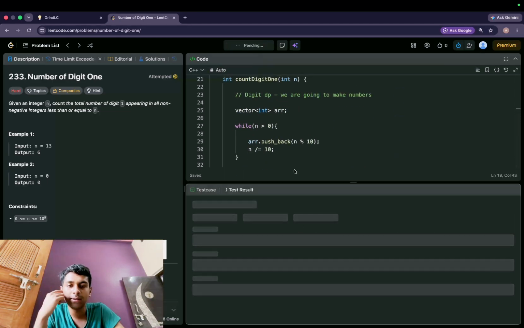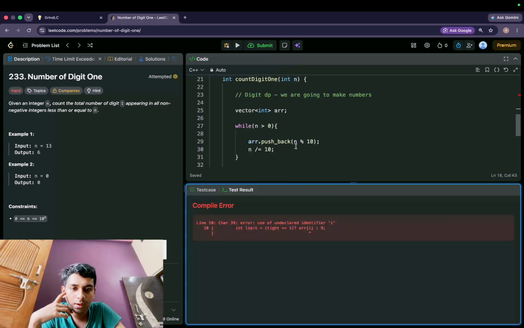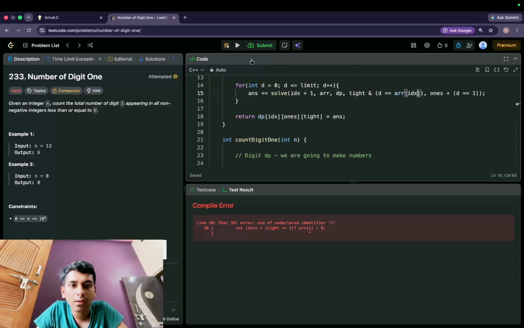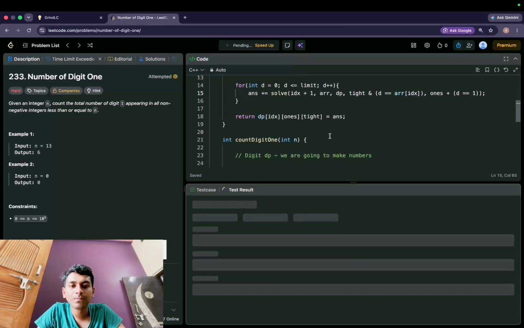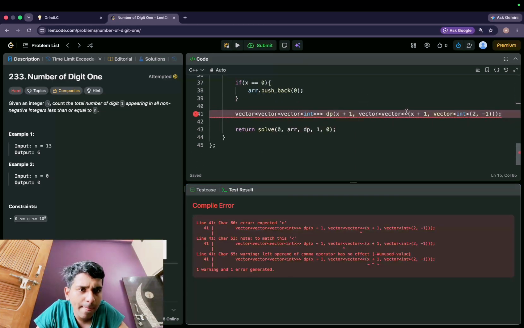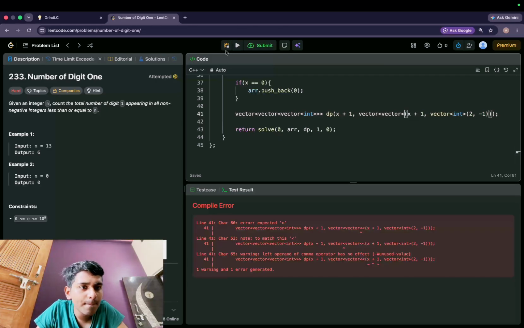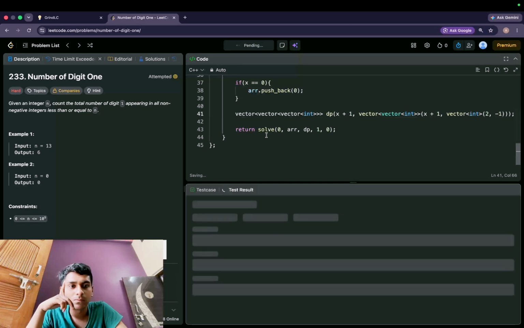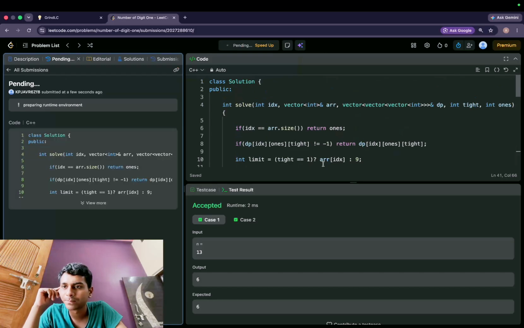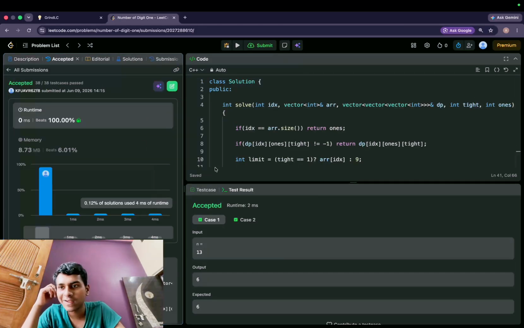Let's submit this, not basically run this. Let's see if this runs. Okay, so there is a problem. ARR of I, okay, so there is no ARR of I, there is ARR of idx, index. Okay, there is again a problem. Okay, I'll submit this. Let's see. And yes, we have got our answer in 0 milliseconds.